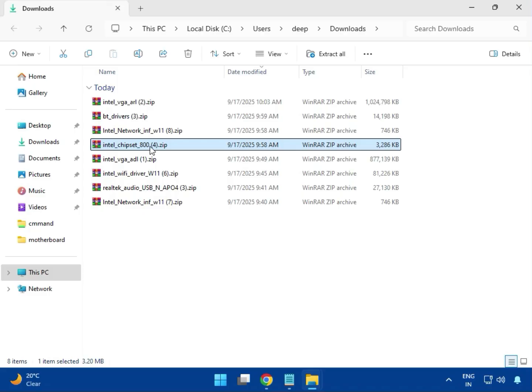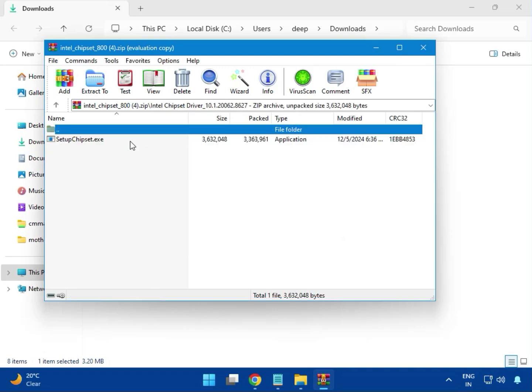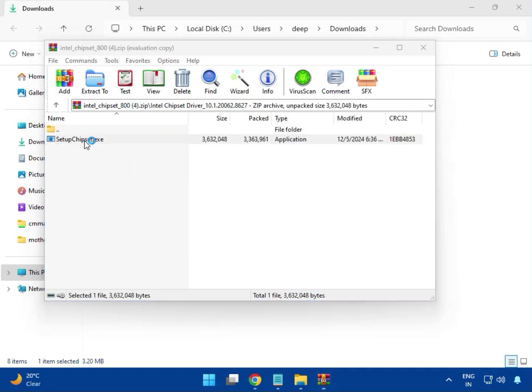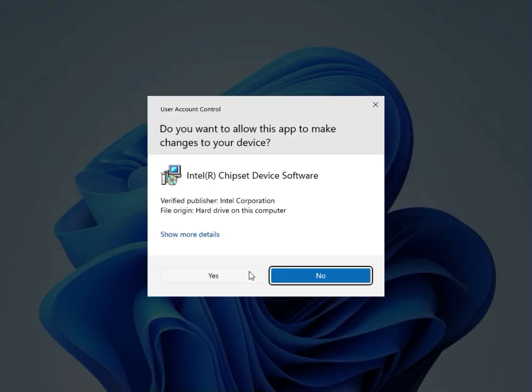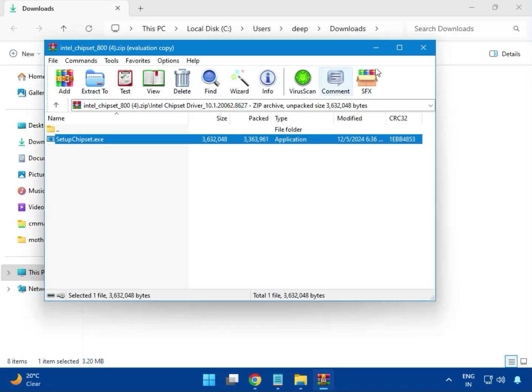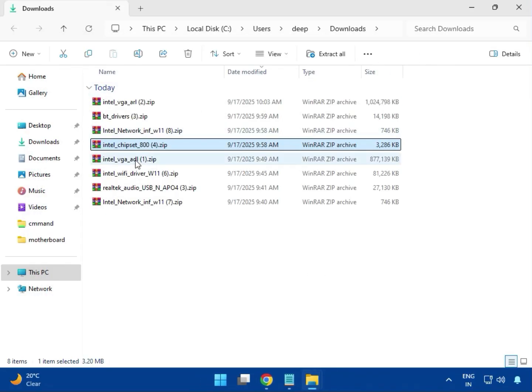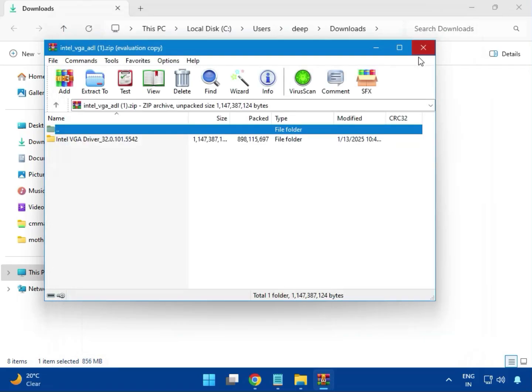Then the Intel chipset driver, open it. So Intel, open again, and this is the chipset setup. Just double click to launch the exe, and then next, accept, install, and then yes. So it is done. Then click OK, and then close it. Then the VGA driver, just double click. No, this is already installed.